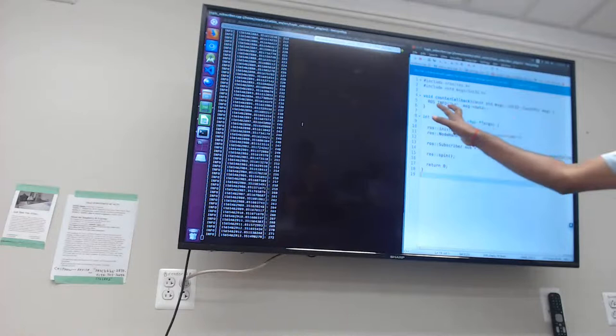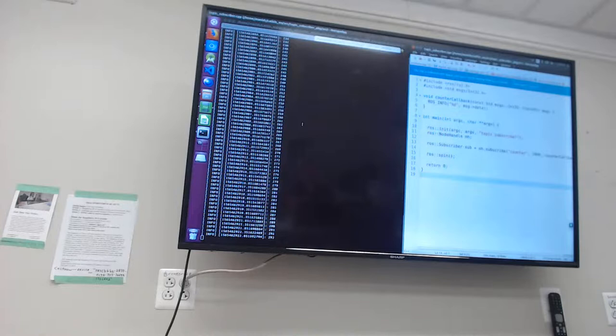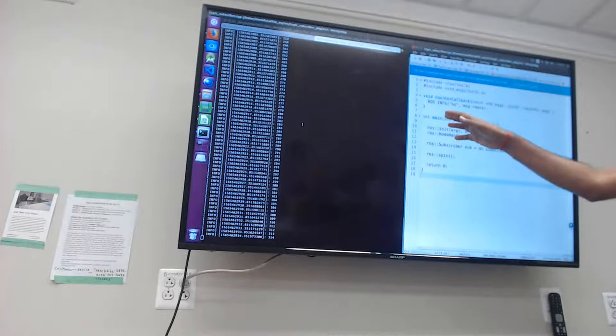The way this is written, ROS info does not have access to the time itself. It's kind of a brother to it, not a child. So it only has information of the lower level. It comes with ROS info, but I cannot access it directly here, like ROS info dot something.